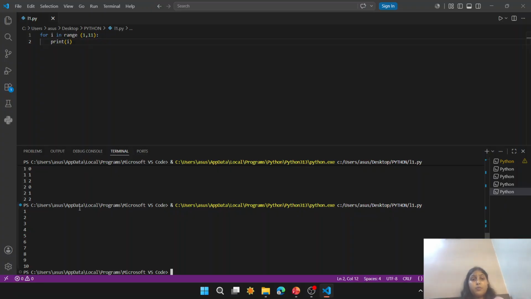I think I don't have to explain why it started from 1 and why it stopped at 10. Because 11 is the stopping value, so 10 would be printed because the stopping value is excluded. Now, even if you have to print even numbers from 1 to 10, just put a condition here.